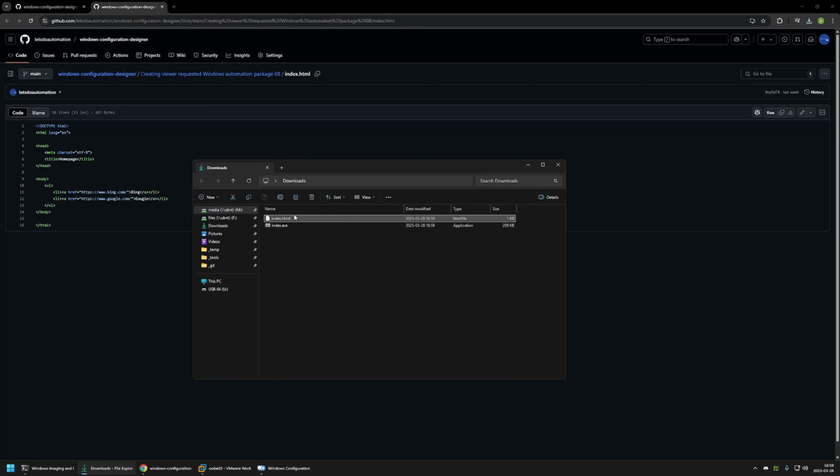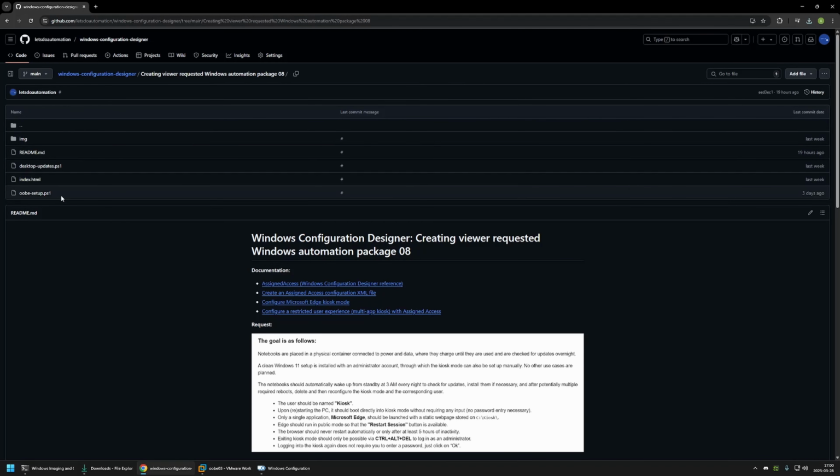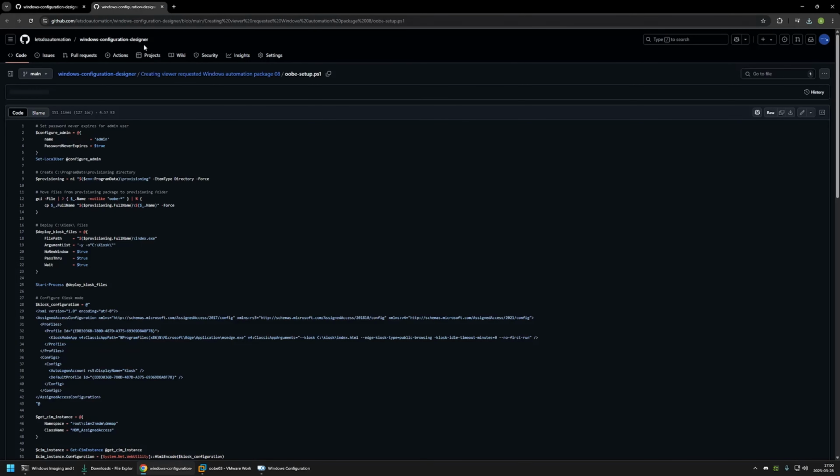I no longer need the HTML file, so I will remove it from my downloads folder. Then I will go back to my GitHub page, and the second file that I will be downloading is the ubisetup ps1. So I will open this one. And this is the main script that will be executed in the provisioning package.